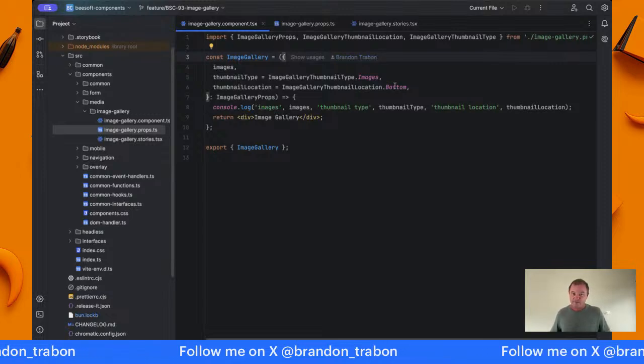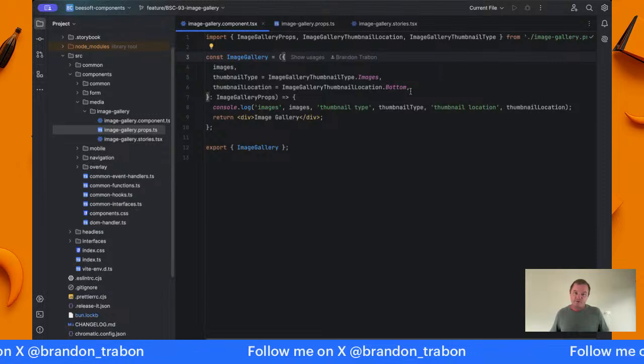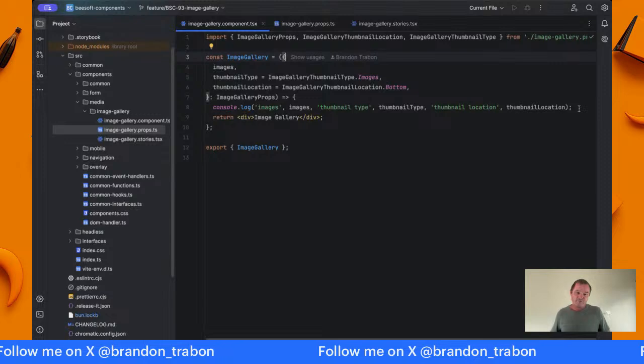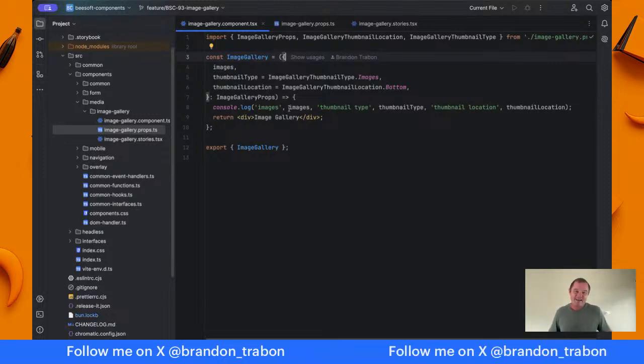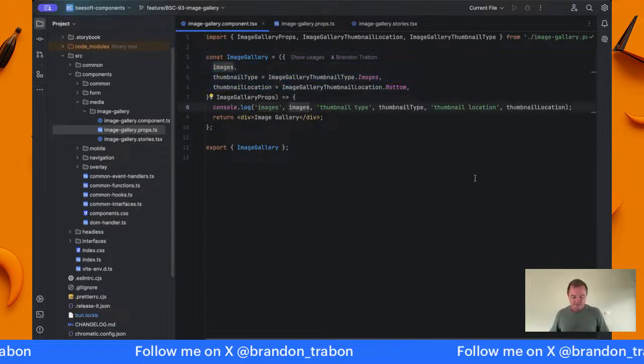We've got our 3 properties here. As I said, the default for the thumbnail type is images. The default for the thumbnail location is at the bottom. I went ahead and put a console log mainly to show us what's in these as we start to move along, but also because if not, you get errors basically here. If not, this is what you get.